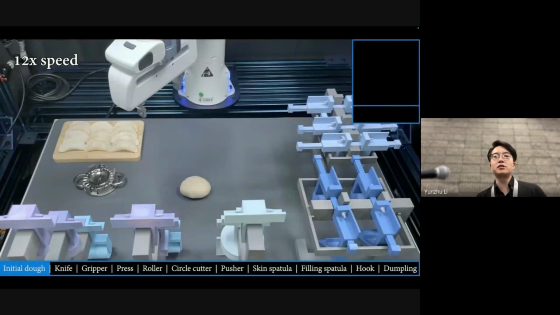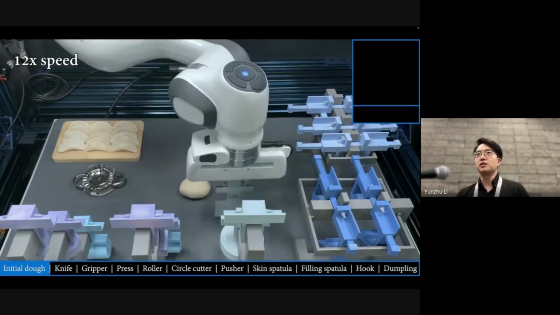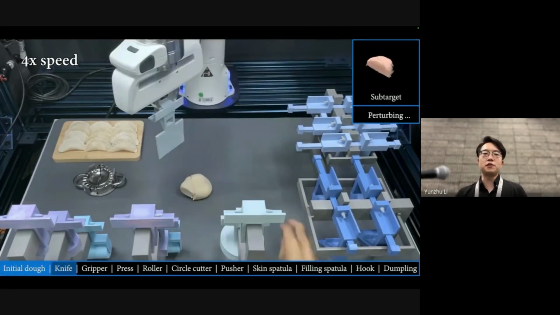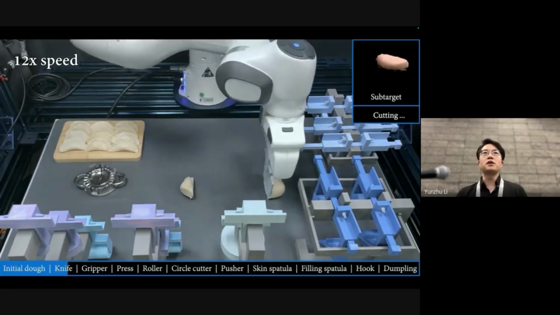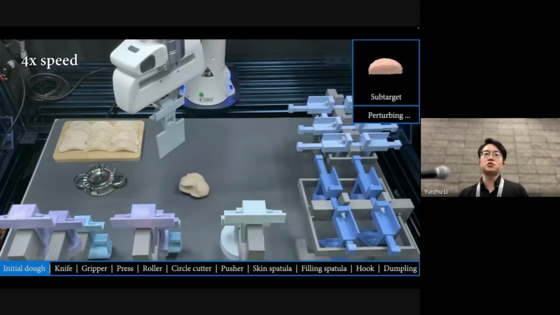So now we task the models on this dumpling making task. So here are the results. What's interesting about these results is there will be a person constantly perturbing the robot from doing its job. The robot will be able to recover from these external disturbances.